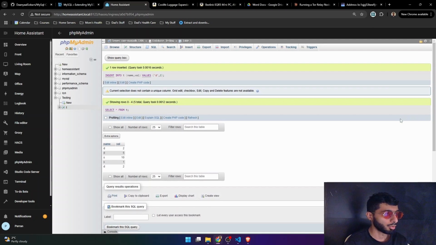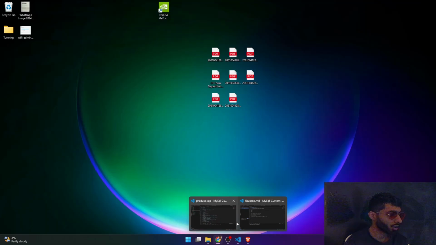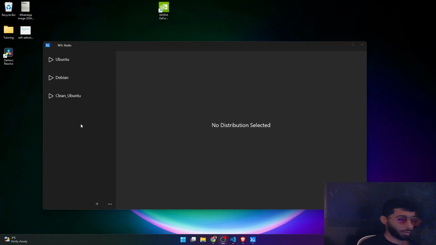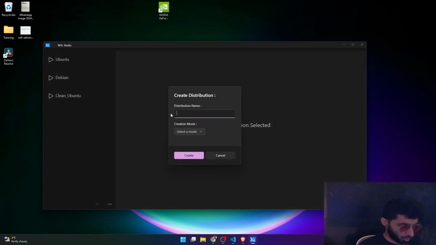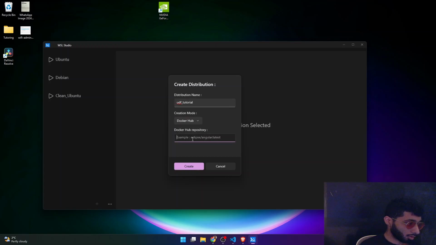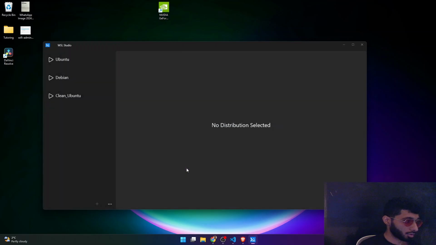Now I'm going to go through setting up the development environment and setting up the source code. I recommend using a tool called WSL Studio that you can find in the link in the description. It lets you manage WSL instances a lot more easily and create new ones as needed. I'm going to call this one UDF tutorial, and use Docker Hub and Ubuntu. So this is going to Docker Hub and getting the latest Ubuntu image.